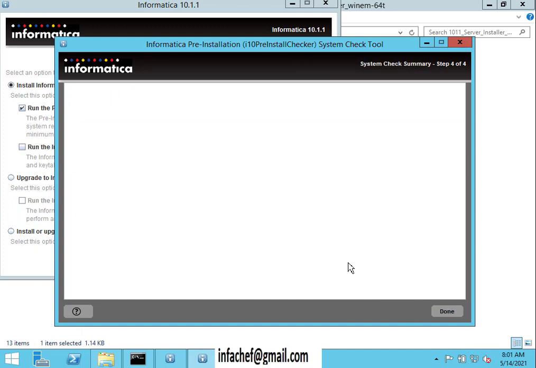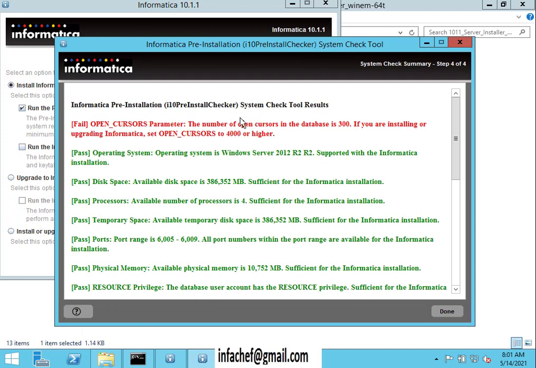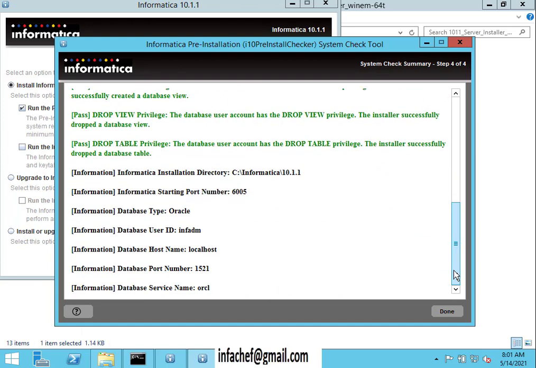It will try to check all the values. Here we can see it passed the conditions. Only the cursor value is very minimum. It is 300, and it is asking to update it to 4000. If you want, we can make the changes and fix this issue and move further. Here the Informatica installation directory is this one, the port, the database type, the user ID, host name, port number, service. That's all. I think we'll be good to move further.